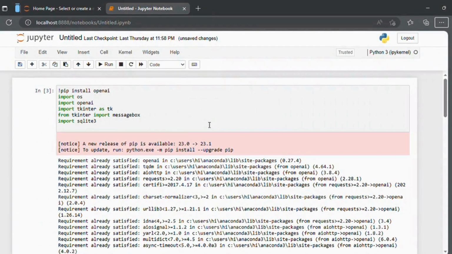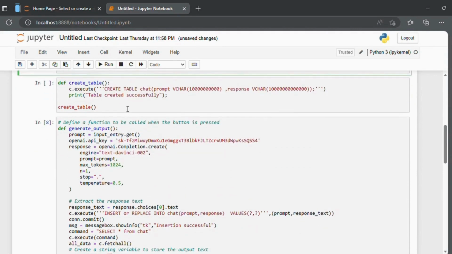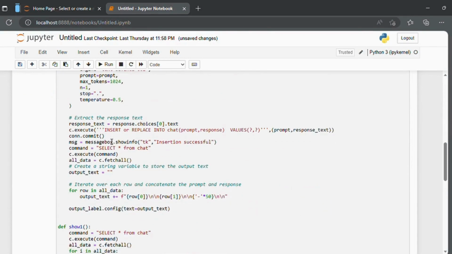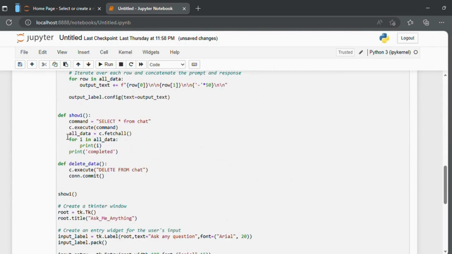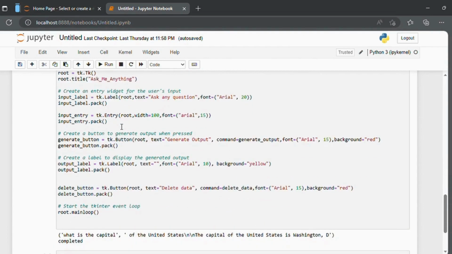In the previous section we saw the code of the project. Now we are going to see the demo. These are the libraries imported for the project, which we are going to use for the coding part. Here we connected with the database using these two lines of code, and the function create table is used to create the table in the database. There are two functions for deleting the data and showing the data, and generate data is above. Now we are going to see the demo.